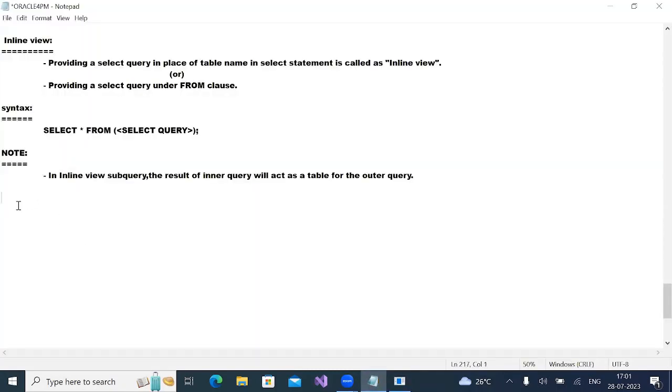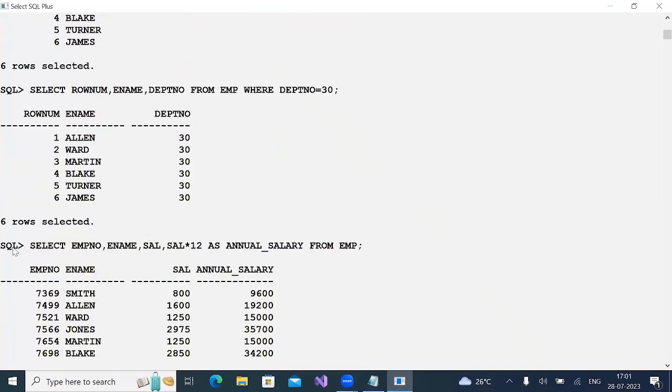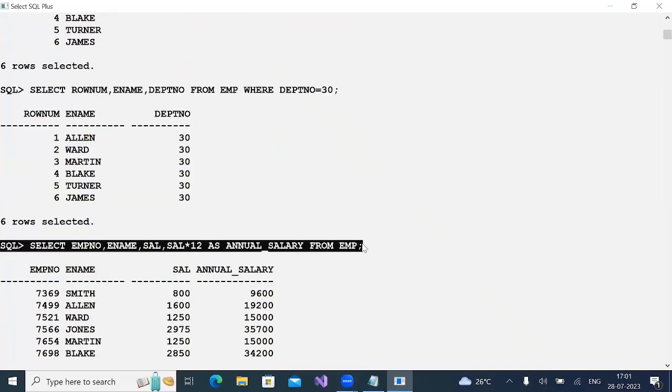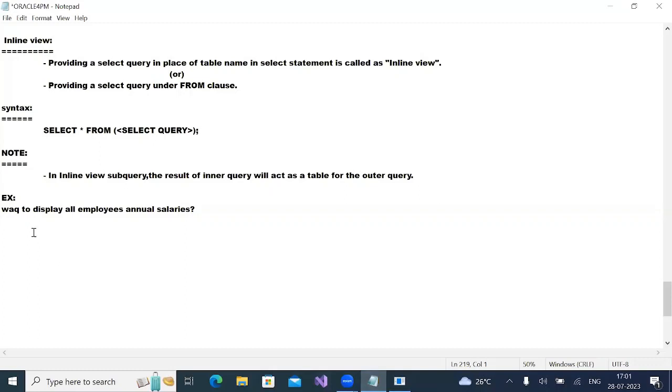What is my first question in this? Write a query to display all employees' annual salaries. For this purpose, normally we use it like this, so all employee salaries and annual salaries are also displayed. This is our query.